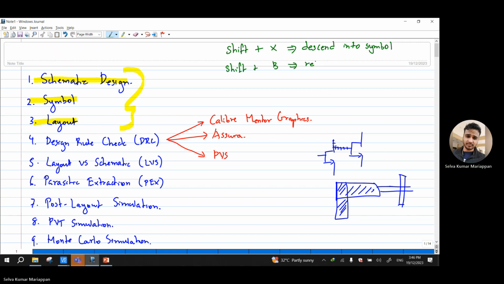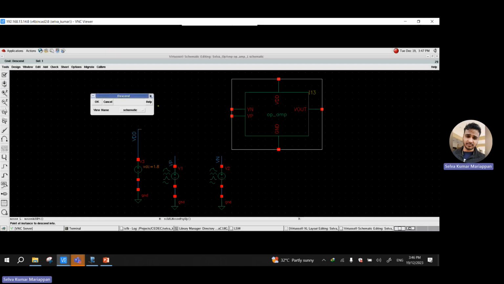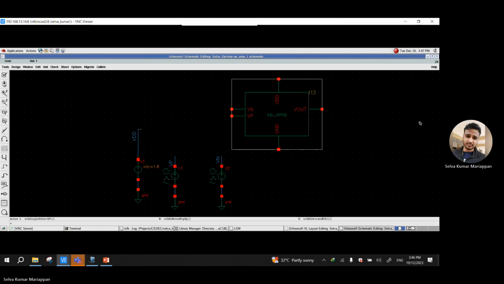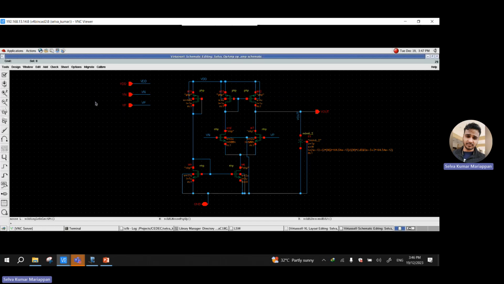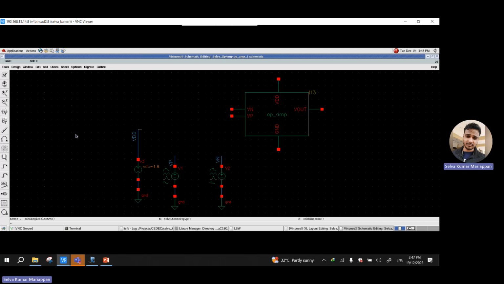This one, return to symbol. Okay, so Shift X for you to go inside the symbol and see what's inside. Then Shift B to return. So let's try again. We select the symbol, Shift X, and then you'll have this window, descend, and you can see inside the symbol. So you can edit the schematic here, check and save here, and then Shift B to come back to the previous window. So now this is our test bench.